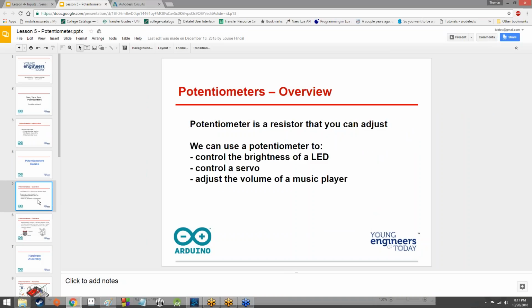So you can use the potentiometer to control the brightness of an LED, to control a servo, to adjust the volume of a music player. You can do all of these things. A potentiometer is good for all of these things. Potentiometers are dimmers. So if you have one of those light switches that's a knob in your dining room or something like that, as you turn it, the light either gets brighter or dimmer.